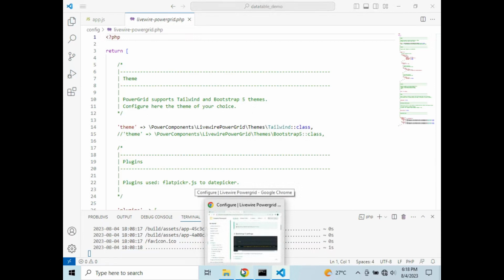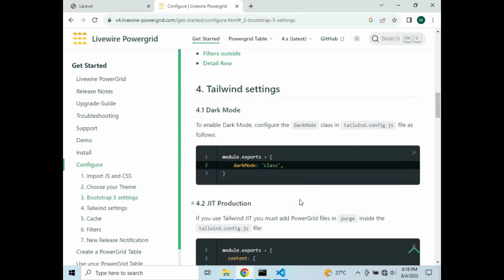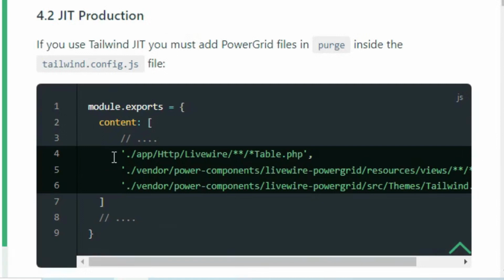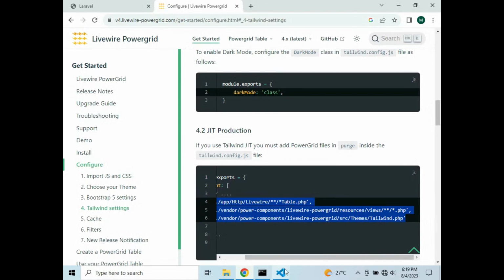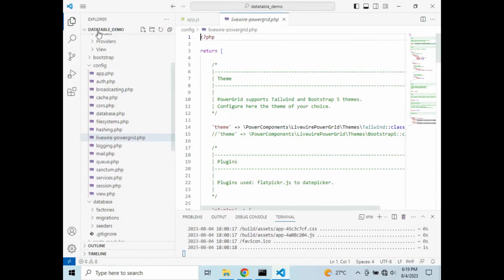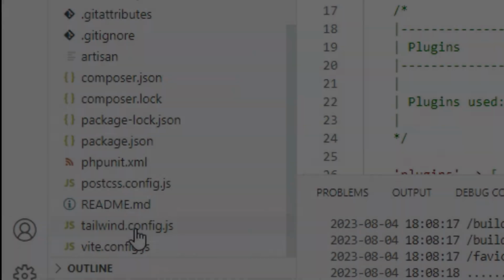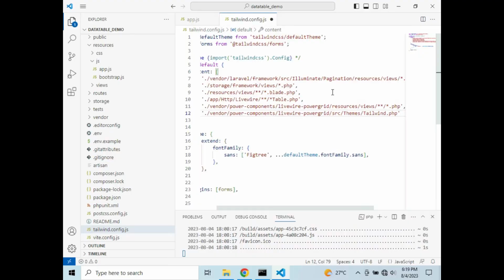So moving to step 4, we don't need that. We'll be going ahead to set up our JIT production. You copy this and paste it in our tailwind.config.js. Yes, here. Don't forget to save.